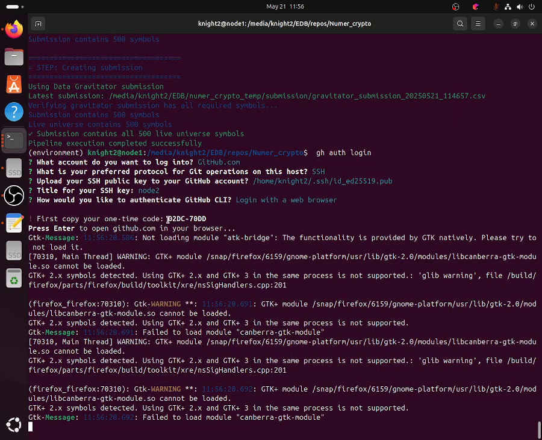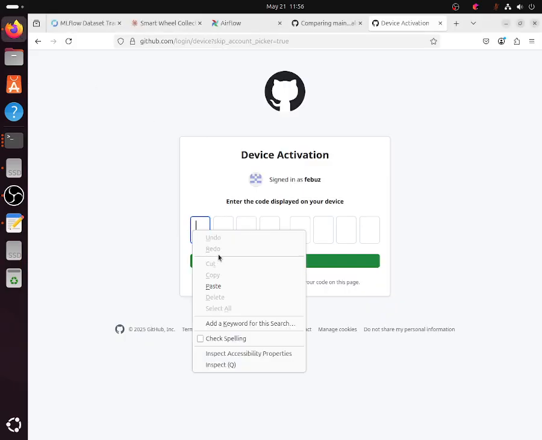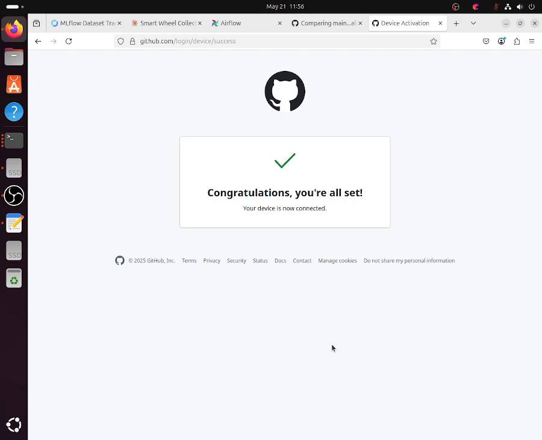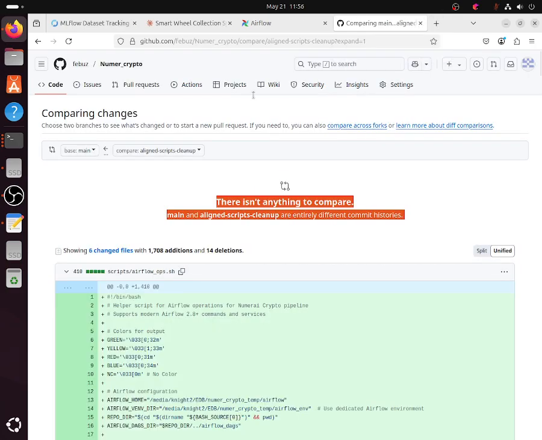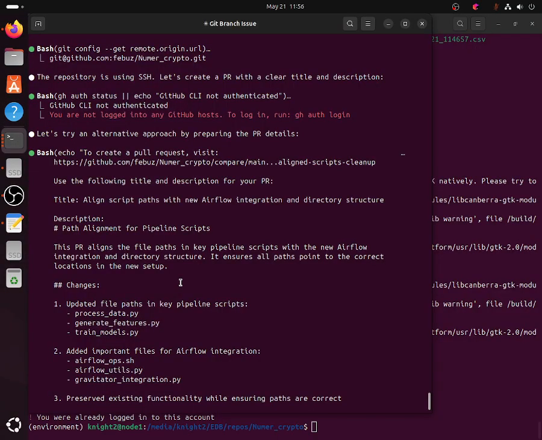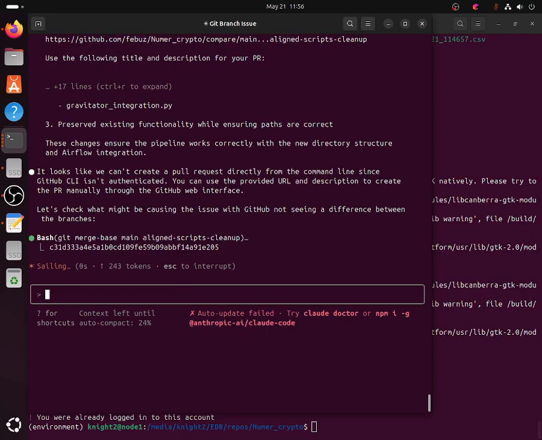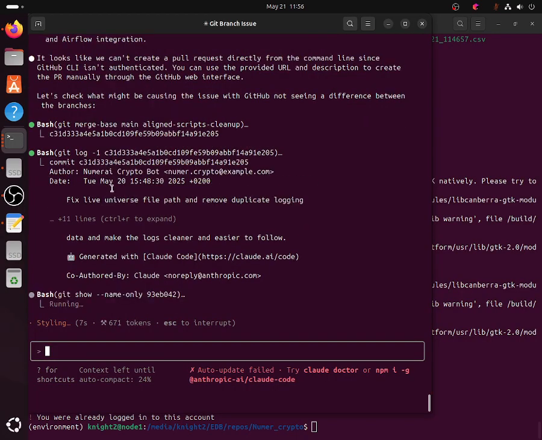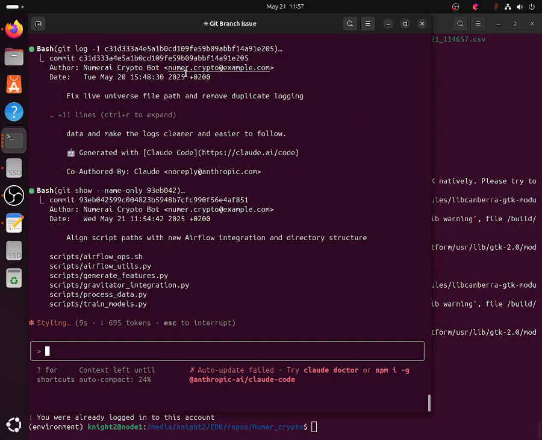I think that's because we're working in an environment. Need to authorize again. Just remember my mobile confirmation. I picked up the commits.